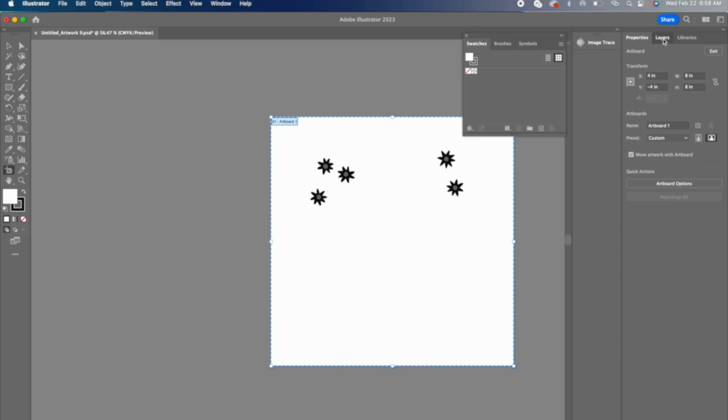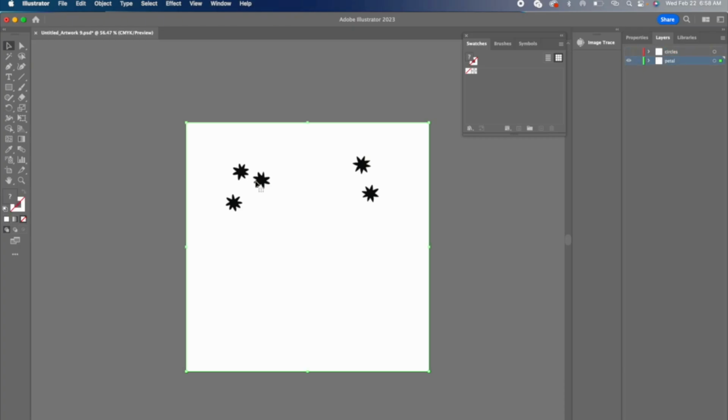Now I'm going to go back to the Layers tab, and I'm going to rename my layers for clarity. So the bottom layer is where the petals live, and the top layer is the inside of the petals, calling it circles. Now that those are separate, I'm going to hide the circles layer, and I'm going to go and transform my flowers.